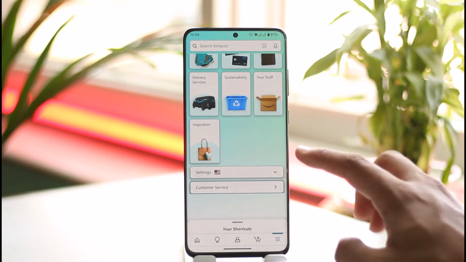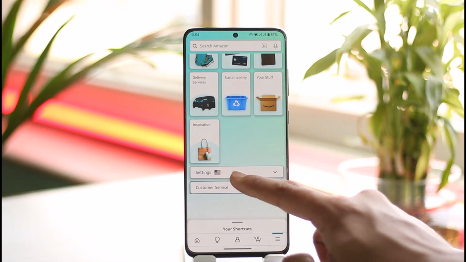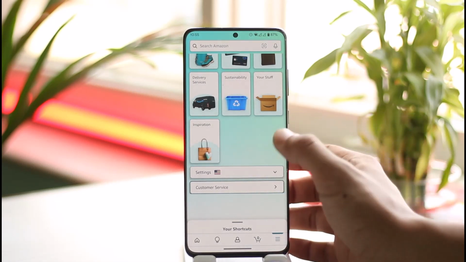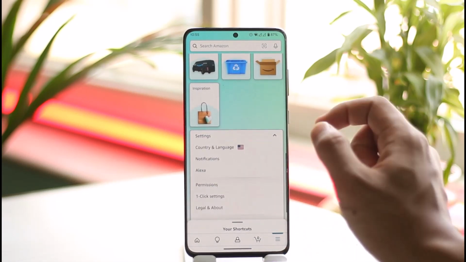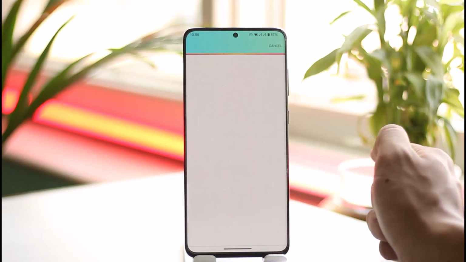In case you do not understand a language, you just want to look for the flag icon, right? The flag icon is the country which is currently selected. You want to make sure to tap on the settings flag option. Again, you'll find another option known as country and language in the same flag icon. Again, you want to make sure to tap on it.